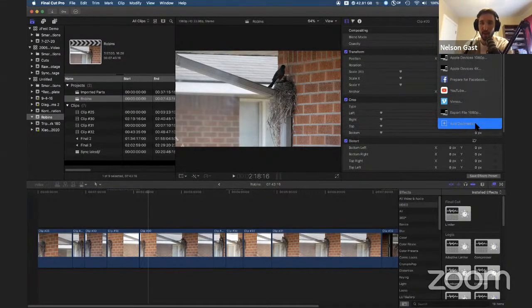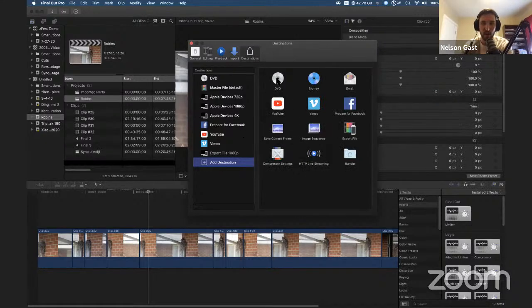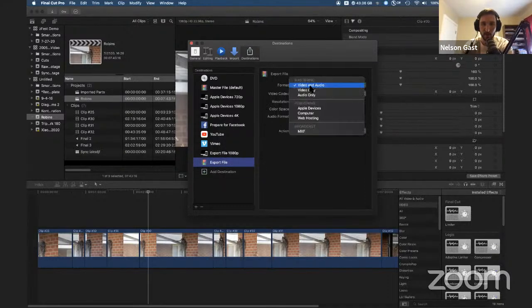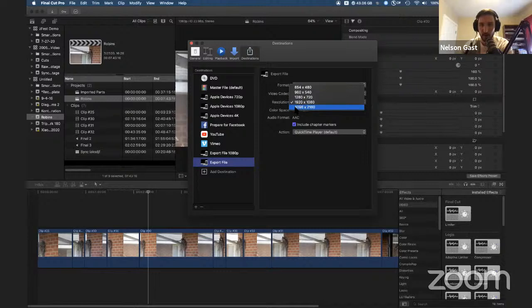What I recommend doing is going to add destination. And then from here, pick, how do you do this? I haven't done this in a while. Forgive me. Export file. And then it brings up a new one, format. And you want to go down to computer and then just pick the resolution that works. This right here, the one ending in 1080, that's your normal HD. This one right here that starts with the 4000 number, that's 4K. Everything else you can just kind of leave as is.